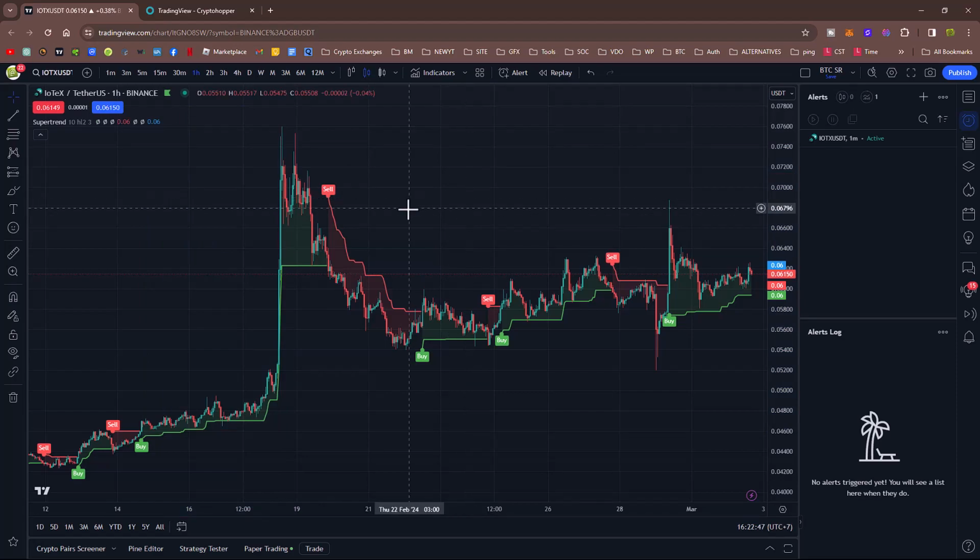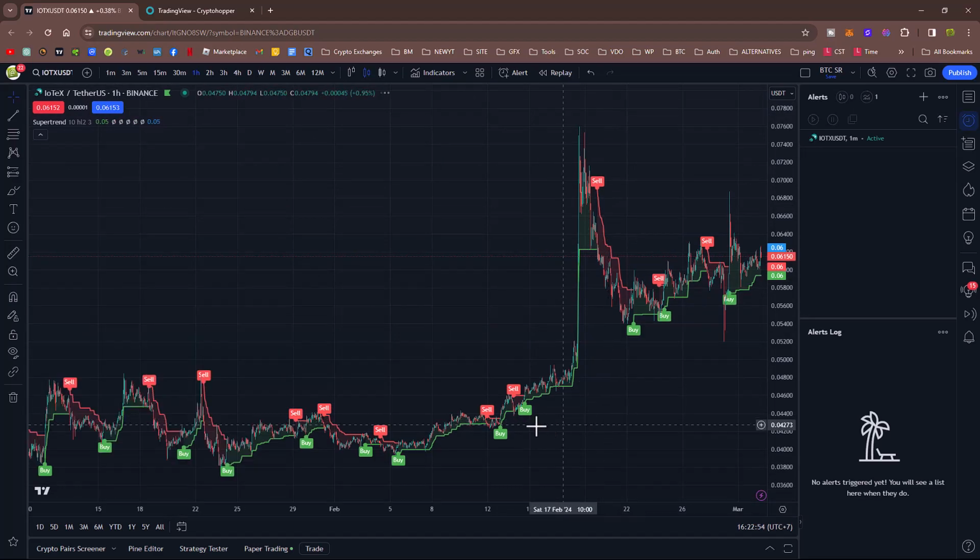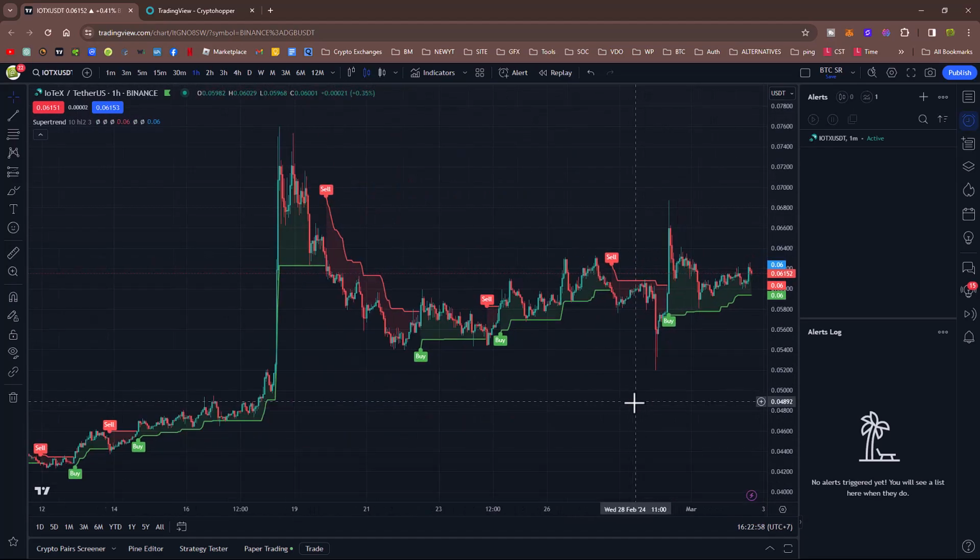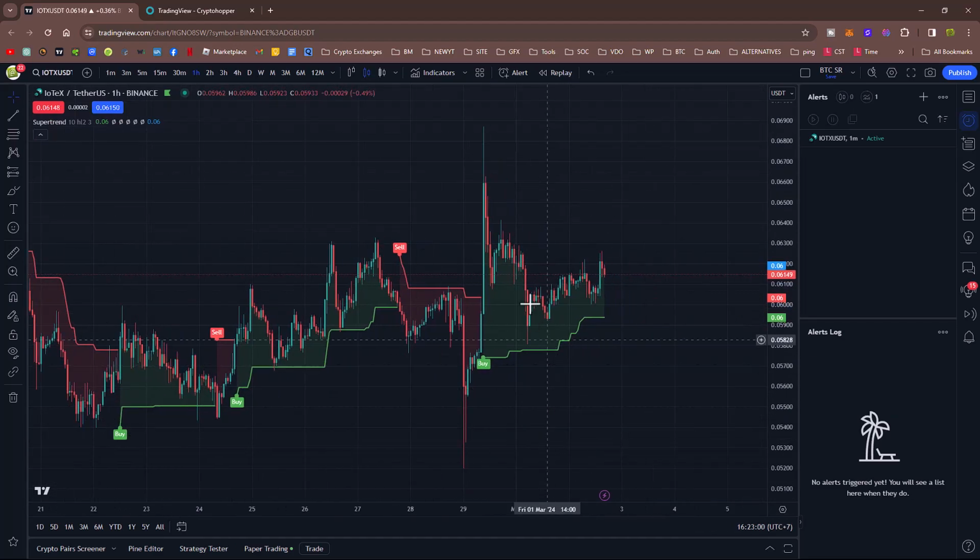Alright, so that's the 1 hour chart. That's an unusually big pump. Doesn't always happen like this, guys. Look, most of the time it's kind of sideways and up a little bit. Alright, so what would happen if it bought here? Look at this. This might have been a good one, look.